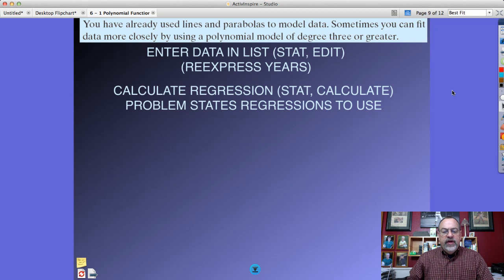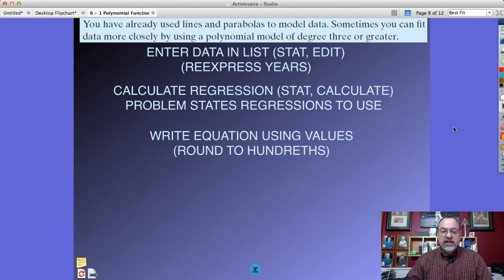Once we've done that, we calculate the regression. We're going to get the list of values that the calculator calculates. We then want to write the equation using those values. Generally speaking, we're going to round off to the hundredths place as long as we have values in the hundredths place. If the numbers are smaller, then we'll have to round off to the first digit that we come to, thousandths or ten-thousandths or something like that.